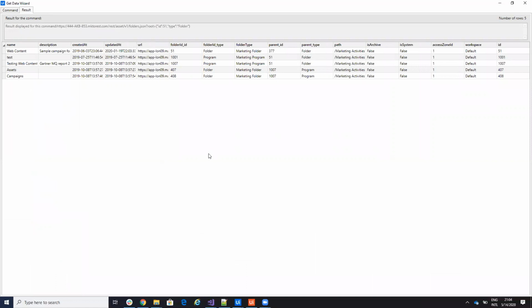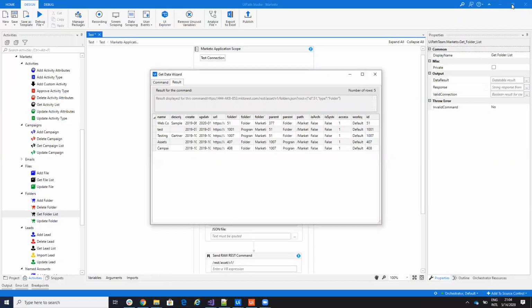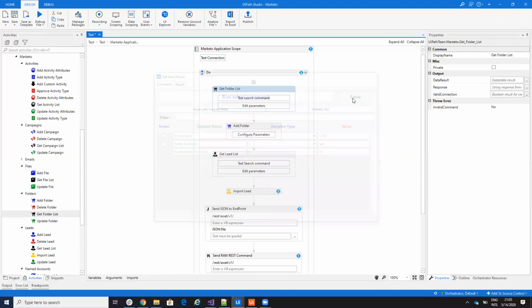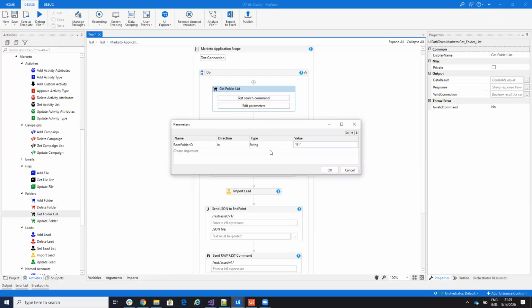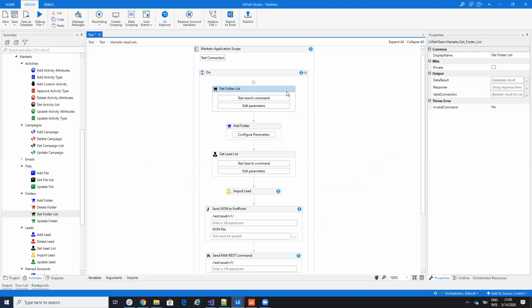So you can do different searches for different objects. This will return a data table. You hit save, and the parameters that I configured at design time, here I can put variables. So when I'm in UiPath Studio at runtime, I can put variables here and so on. Good. Then I go with the data table and do what I want. So this is the way I get data from Marketo.